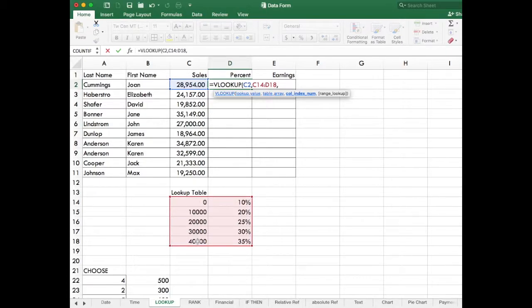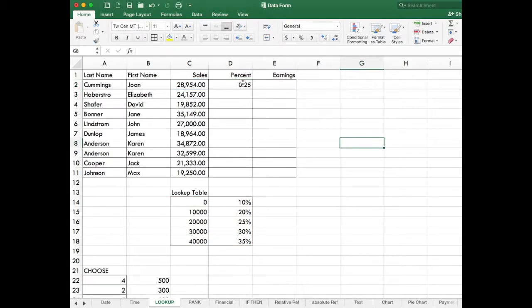Well, this is the first column and this is the second column. It's the column index number that it's looking for. So we're going to put a 2 in there because it's not the first column, it's in the second column. So a 2 goes right there, and then we close the parenthesis, and in fact, she gets 25% because her earnings were 28,000. That was not over 30, so she gets 25%. Now we can highlight this and format it as percent.